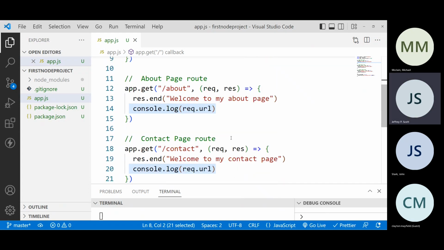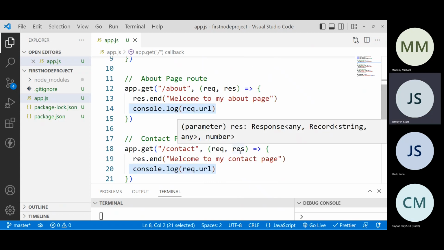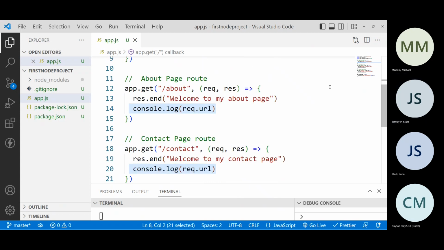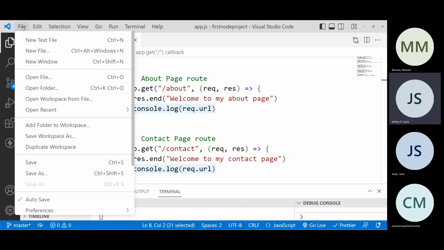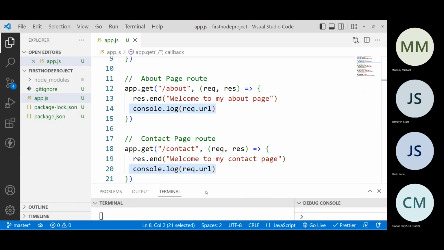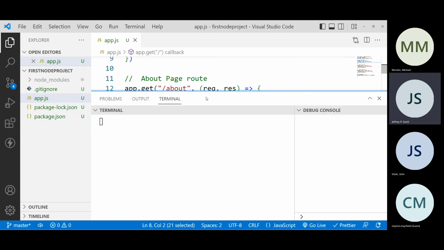And I'm doing the same thing for both the about page and for the contact page. So I'm going to save it and run it and see if it works. So file, save. I'm going to come back up here.